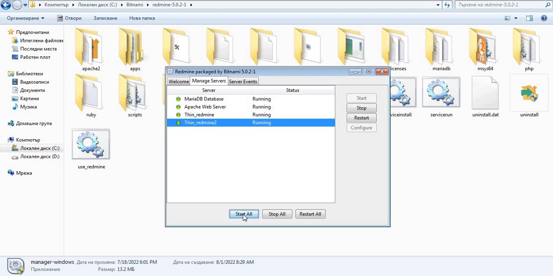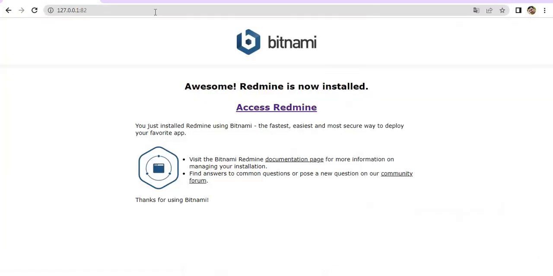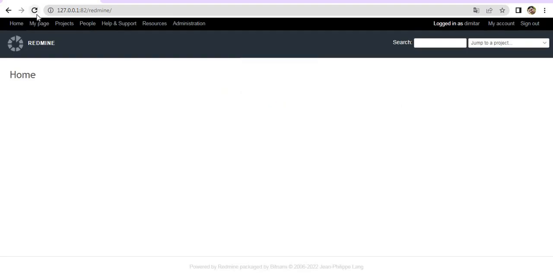Alright, we see that now everything is running, so we have to just go and double check if everything is fine. So in my case it is the local host because my Redmine is a testing one installed on my local host. Alright, Redmine needs some time to start, so we have to be patient and just click on the refresh. Alright, we see that our Redmine has just started.